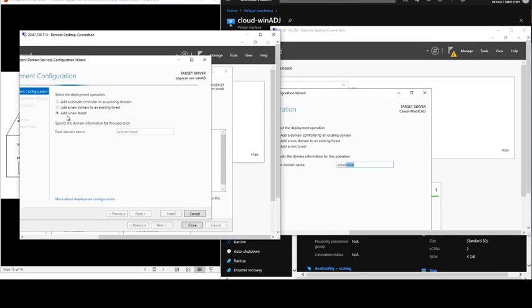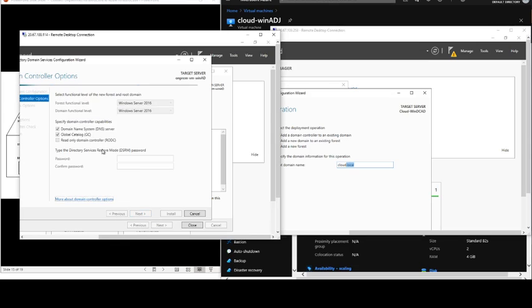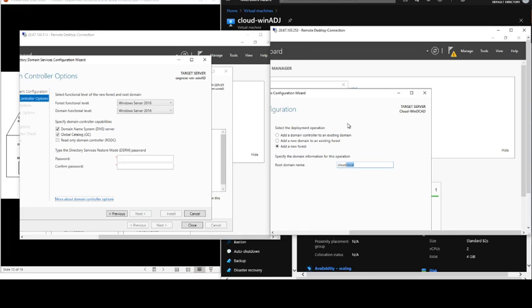I'm adding a new forest because we're using a forest here. Your case could be using a domain. It could be adding it to an existing forest, or just adding a domain controller to an existing domain. It could just be a domain you want to create. That'll be up to you. But I'm just creating a forest.